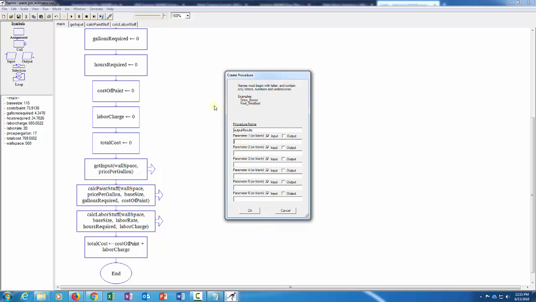So the things that we're going to output are the number of gallons required. That was gallons required. Make sure you're getting your variable names right. And the hours of labor required, hours required. The cost of the paint, that was cost of paint. The labor charges, which was labor charge. And the total cost of the paint job, which is total cost.